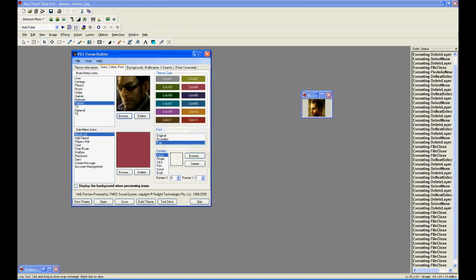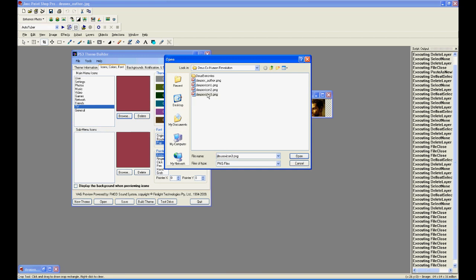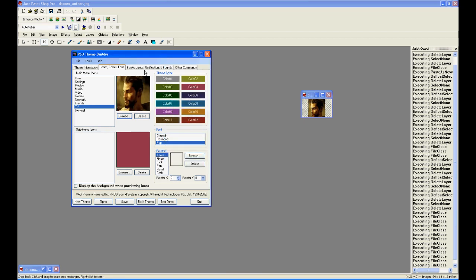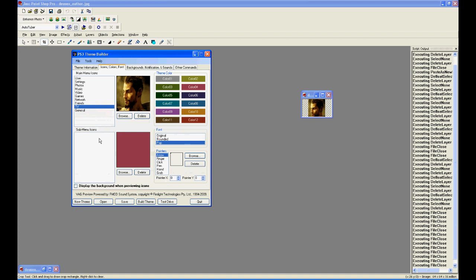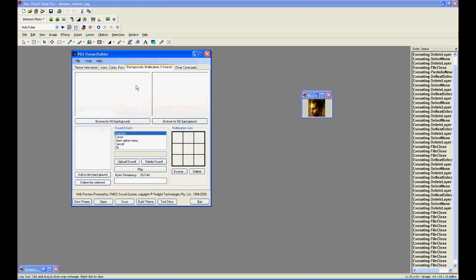Let's fill it up. Okay, now save it. Go to Background, Notifications and Sounds. Obviously, back here you can also create all the sub-menu icons as well, but we're not going to do that now. Go to Backgrounds, Notifications and Sounds, and you want to add a new background.